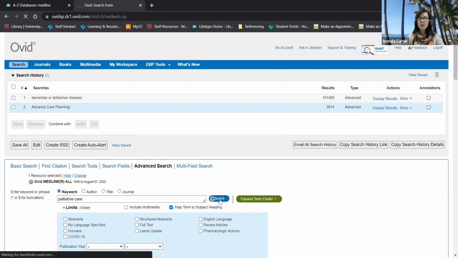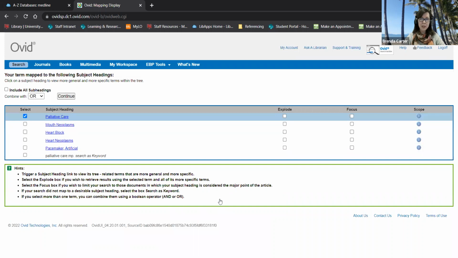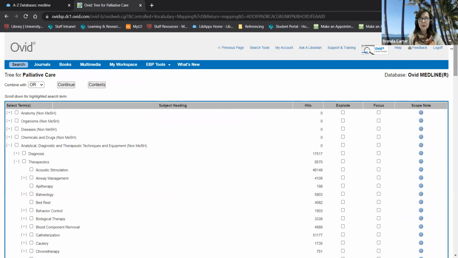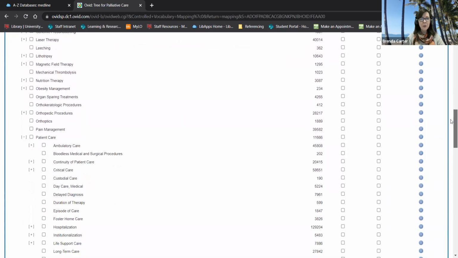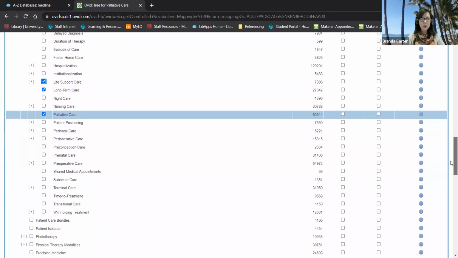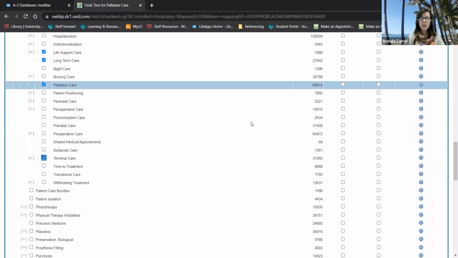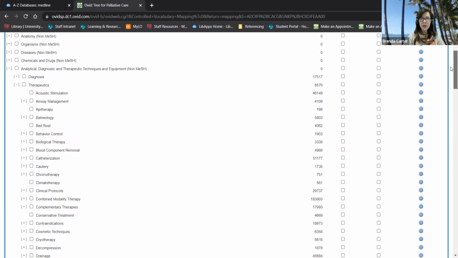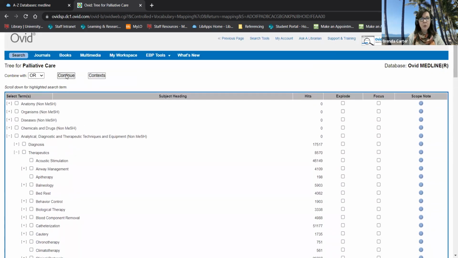Once again, there is a subject heading for the exact search term I've put in. This doesn't always happen. Sometimes there's a similar term, other times there's nothing suitable at all, in which case you would just do a keyword search. I'm going to click on the subject heading just to see if there are any others around it that might also be useful. I'm going to click on long-term care, life support care, as well as terminal care. You can click on as many related subject headings as you like, and these will all be joined with OR.